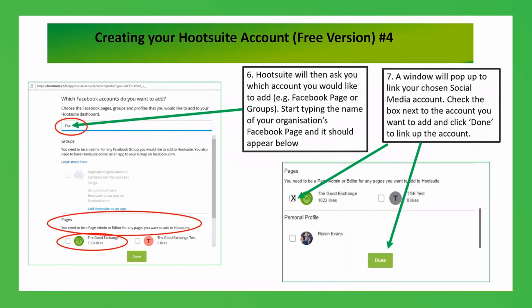Okay, so here you can see we're going to connect a Good Exchange Facebook page to the Hootsuite account. A window will pop up, and then you can click the Facebook page that you want to connect, and then click Done.